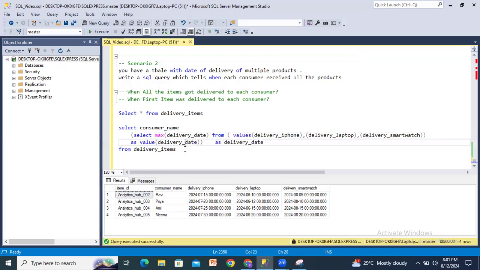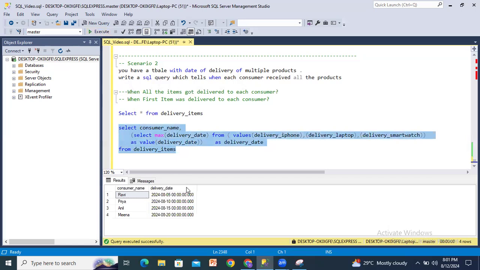As. So now if I try to execute this one, select consumer name, the comma is missing. Okay. So I get the max delivery date. Consumer name Ravi, he got the max delivery date of 08/05/2024. So this way we get when all the items got delivered to each consumer.